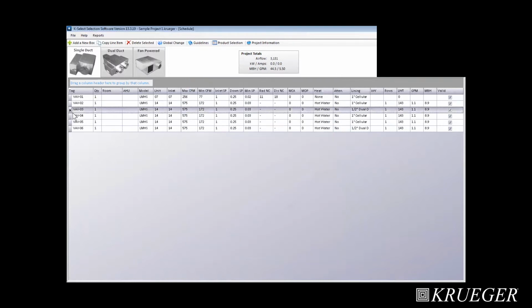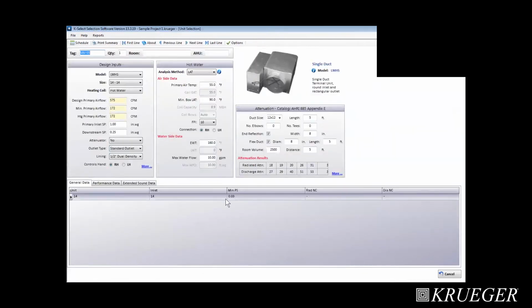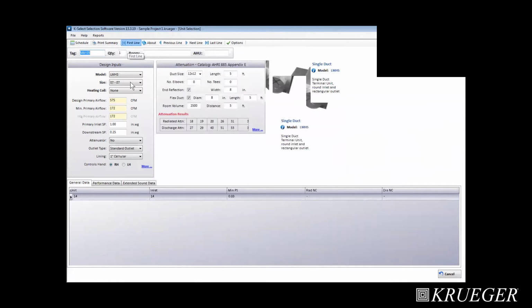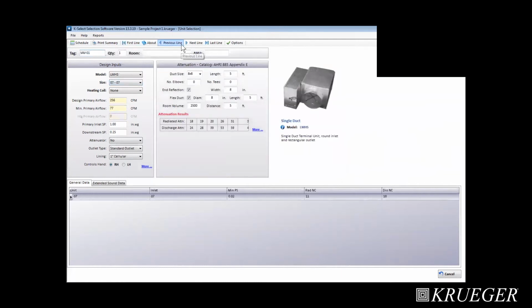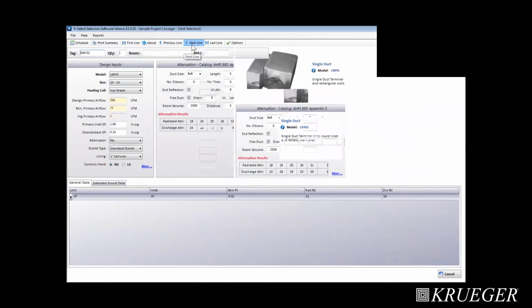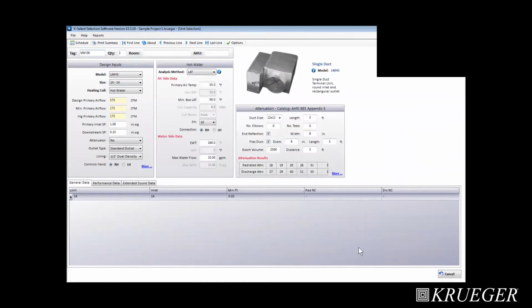So let's go into one of these selections. And if I wanted to stay on this screen and move between lines, I can just use these line navigation buttons. And you'll notice that the tag will change automatically. So if I want to go to the first line, tag changes to VAV-01, the next line, and the last line. And since I've already made a selection, I can just click cancel without having to worry about making any changes.